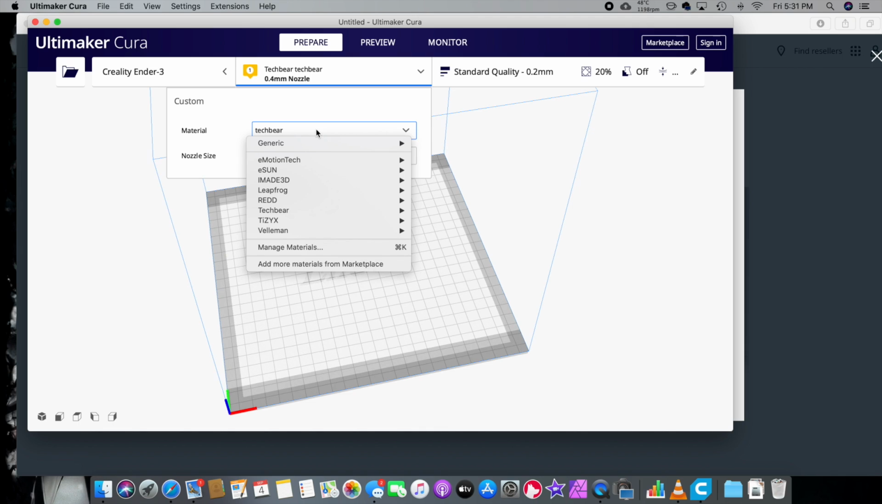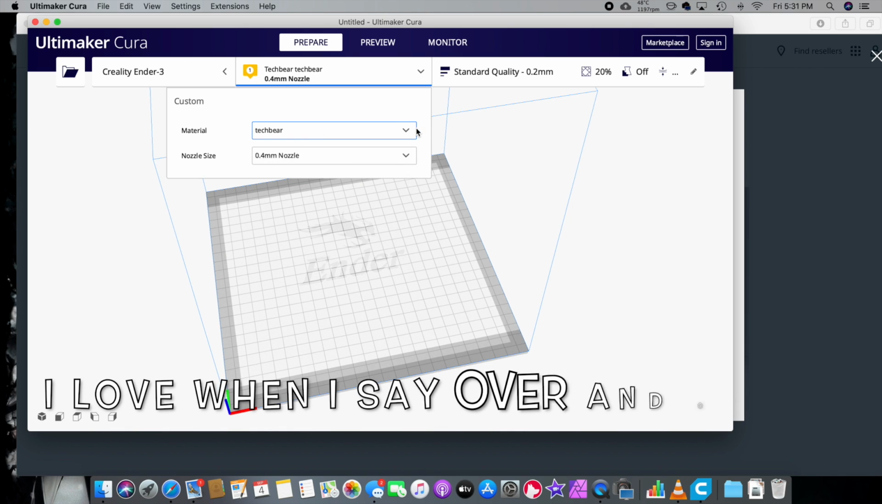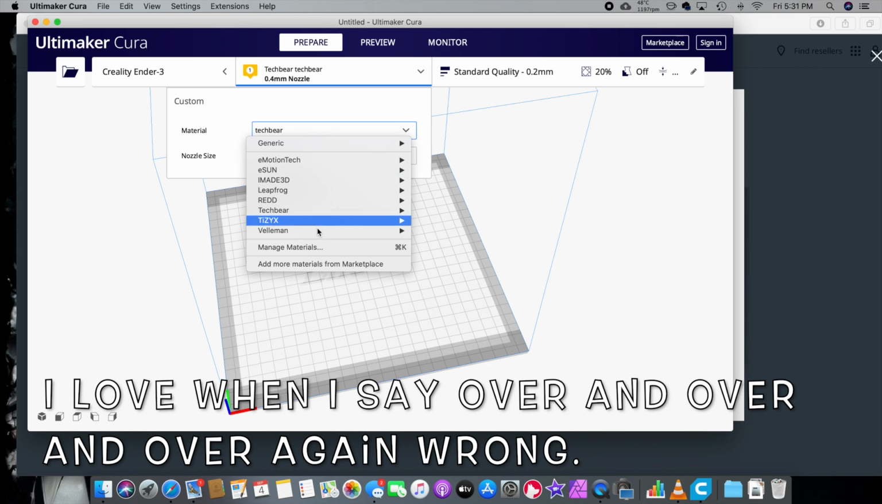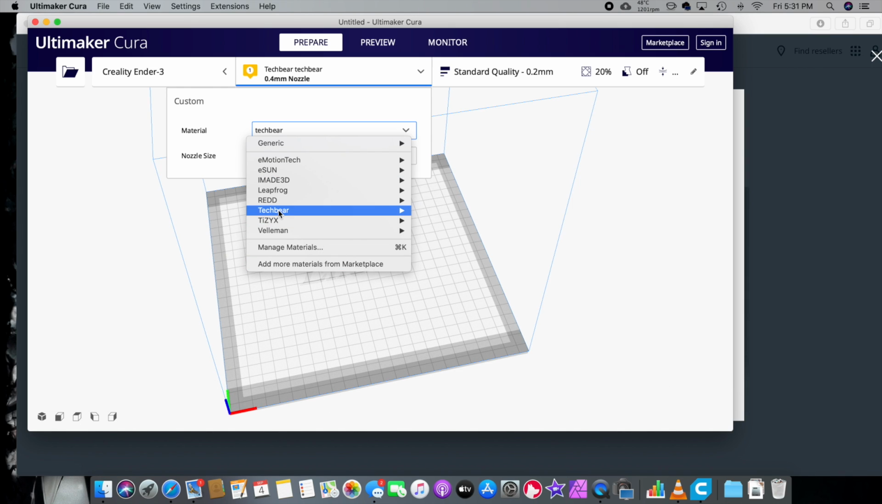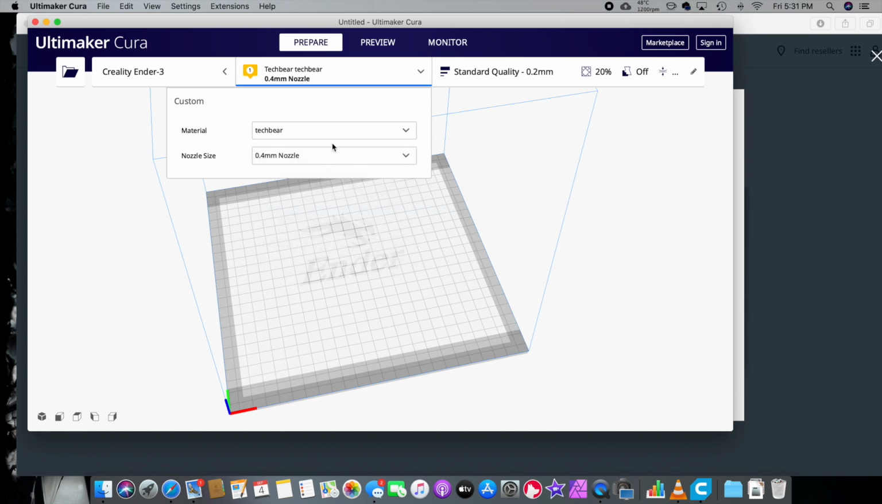Now if we click Tech Bear, if I want to print this in Tech Bear, which I'm probably going to do because that's what I'm playing with right now, you just click the PLA Tech Bear, and then it's automatically set. Now you do have to remember to change that. I just wanted to show you that because I think it's important when you're adjusting materials.